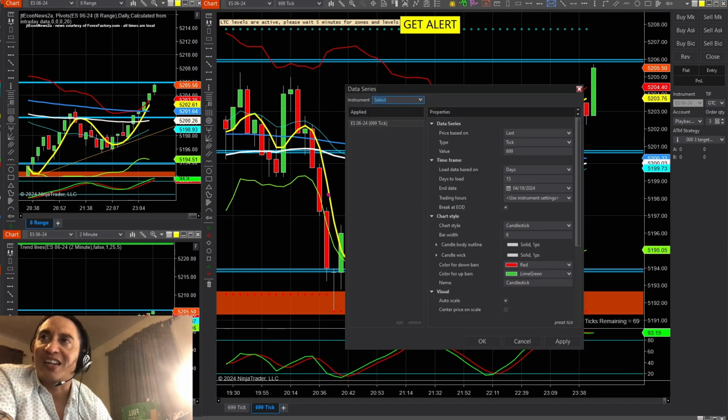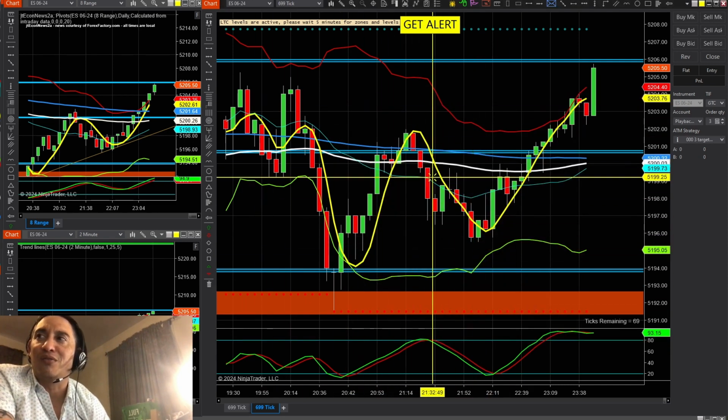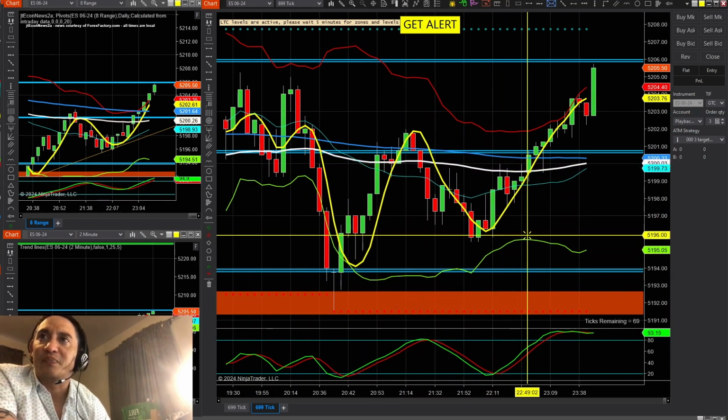Go to data series, right click on the background of your screen, and go to data series, and just make sure you have at least 15 days, or 10 days is fine, but if you're not quite sure they're going to load, do 15 days just to be absolutely sure. Hit apply, and only do it on the chart that you're going to be taking trades from. You don't need it on every single chart because you're not going to be using those for that.